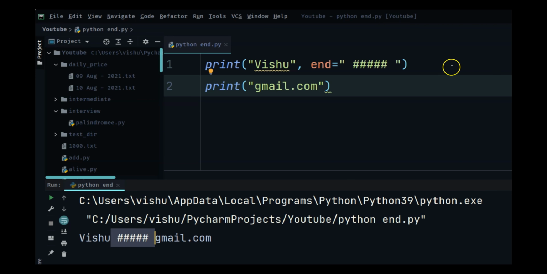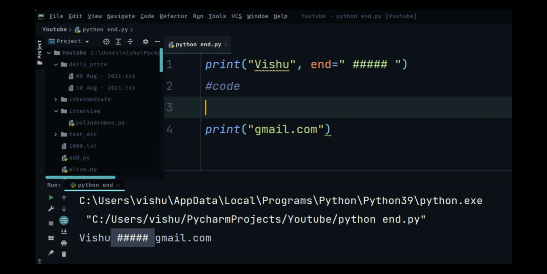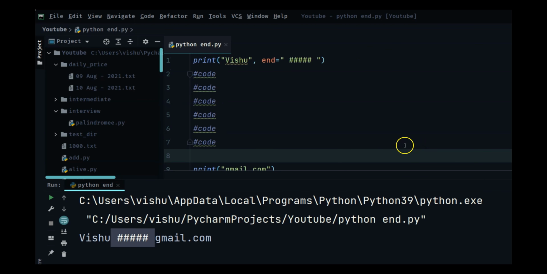Like I always use the printf method because it makes things easier. But I can understand if you have some code over here, like you have some lines of code like this, and then you have to print something, but you want both of them to come together. At that time, you can use the end function.